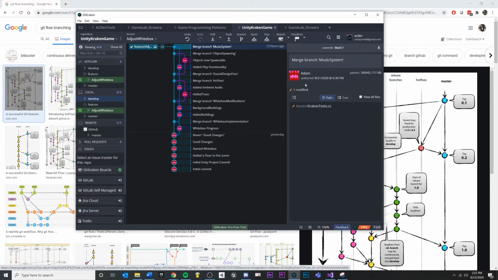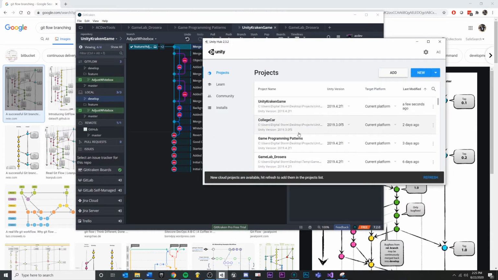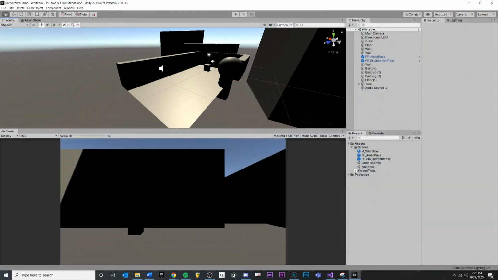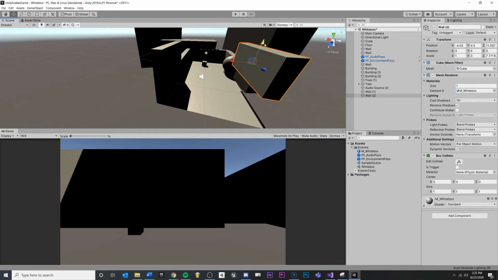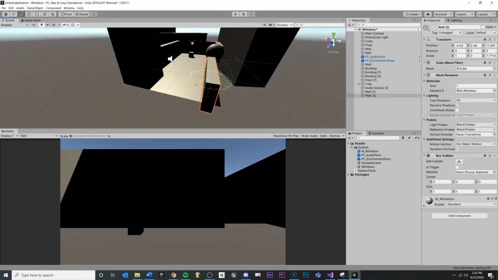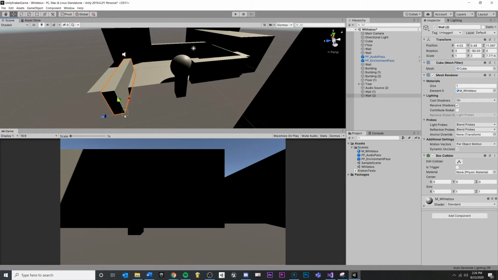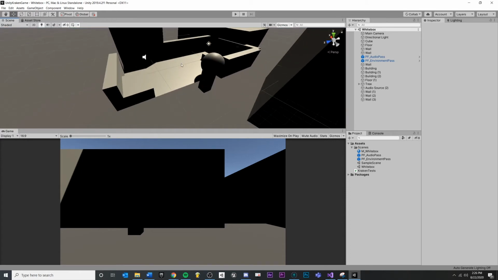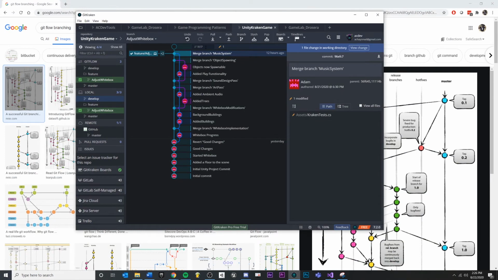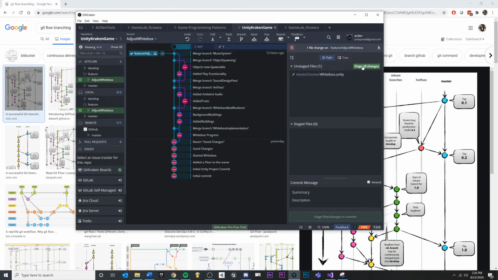So now if we were to open up Unity, and once we're inside of Unity, let's say that we called it adjusting white box. So let's build a couple more walls here. You know, nothing fancy. So we have adjusted our white box at this point. We're going to save it. And whenever we're ready, we can make our commit. So we have affected the white box scene.